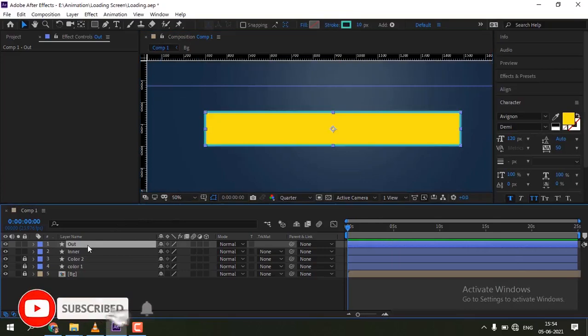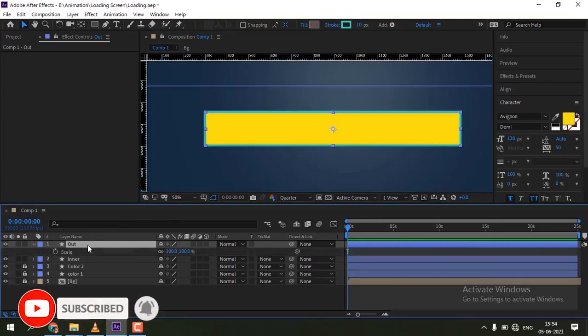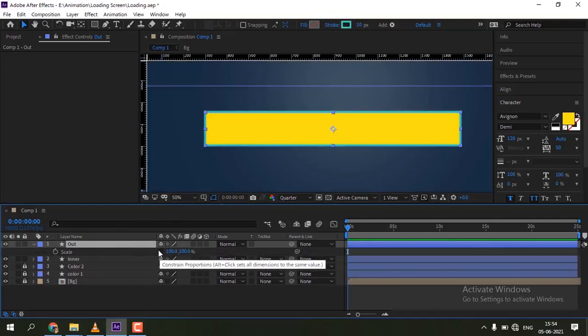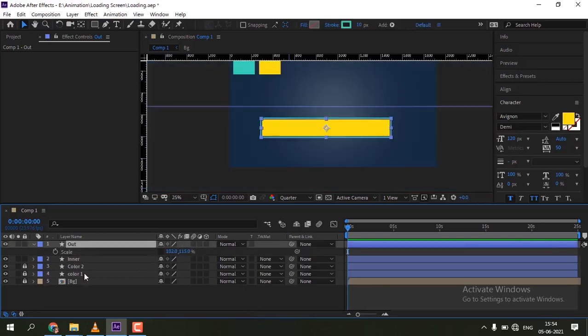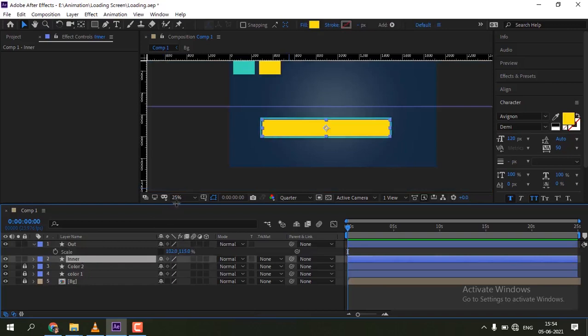Select the Out layer, press S for scale and unlink the constrain proportions. Give 102 for the X value and 115 for the Y value. Go to the Inner layer, select the Pan Behind tool, and adjust the pivot point to the left side.